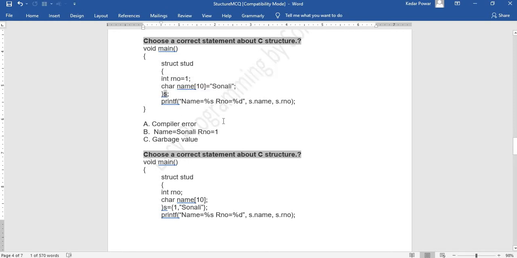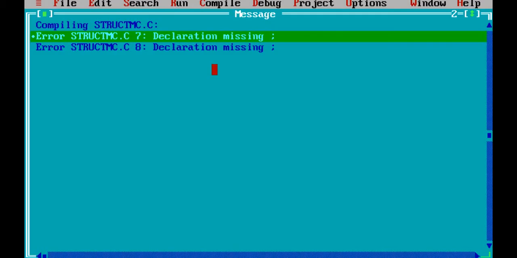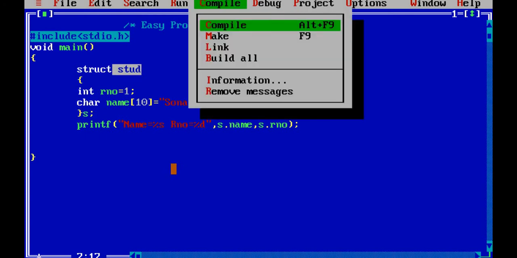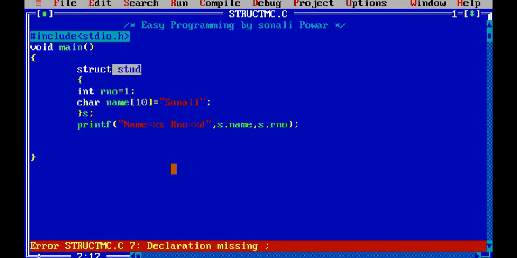Now I will write the same program in this Turbo C and I will show you the output of that program. See, I have written the same program here and you are able to see it shows an error. Statement missing error. Declaration missing error, declaration missing error. So it shows two errors here.